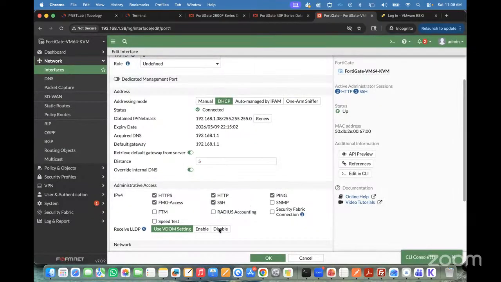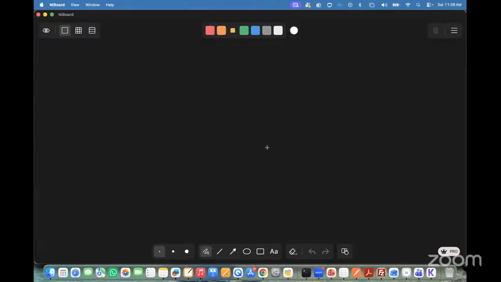So let's have a little quiz. Can you guys just tell me, a very important question: what are the default services on the management interface or port 1? Anyone know? What are the default services we have enabled?